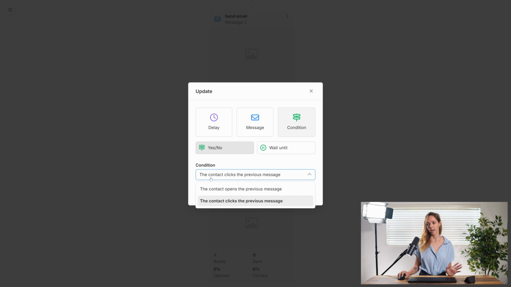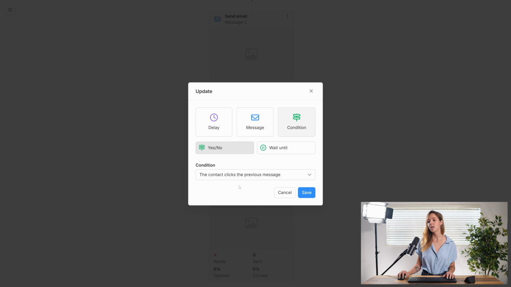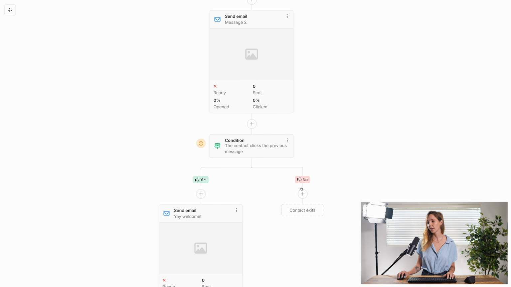And it's going to have the same sort of conditions, but it's going to say the contact opens the previous message or the contact clicks the previous message. So I'm saying that this user has now clicked the link within my email and they're like, yes, I'm actually very interested in this. So we know that we can send them this yay, welcome email. And I'm going to hit save.